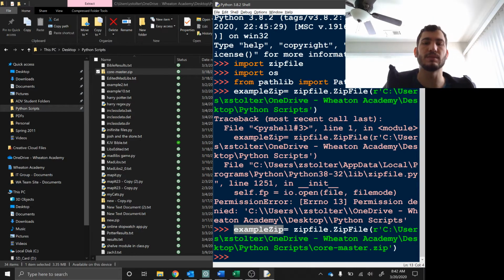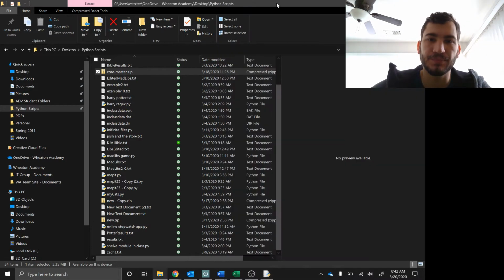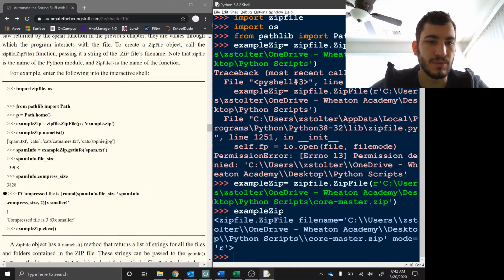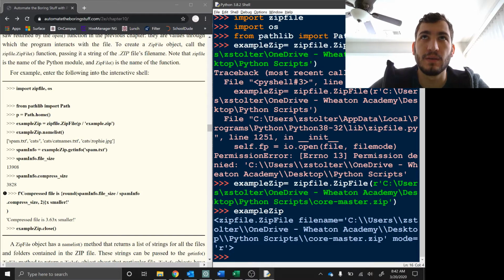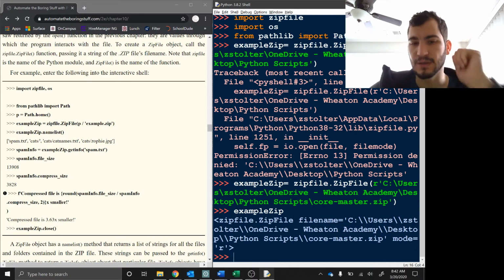So example_zip is now a zipfile object. It's not a variable, it's an object. An object is a stored thing with multiple attributes. Just a little review on the difference between a variable and an object.